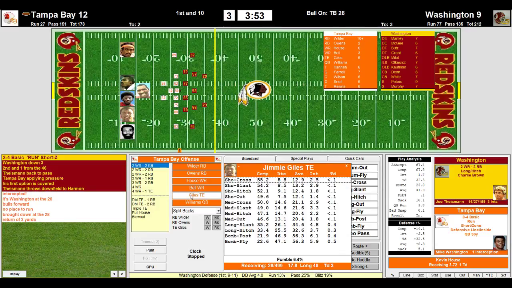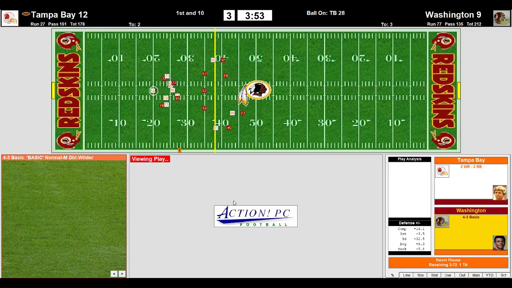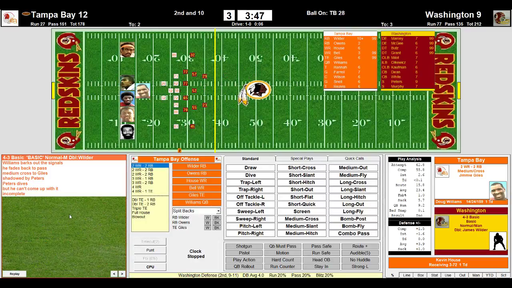Giles on the medium cross. There, oh! Couldn't connect up with Giles. Peters almost came up with the interception as he stepped in front, dove in front in actuality, so breaks up the play, brings up 2nd and 10. 3:47 to go in the third quarter. Tampa Bay 12, Washington 9.